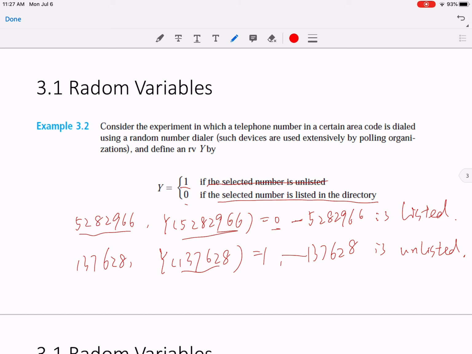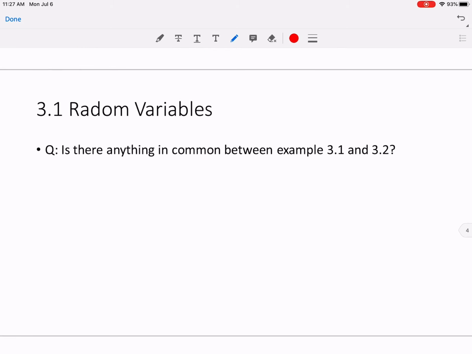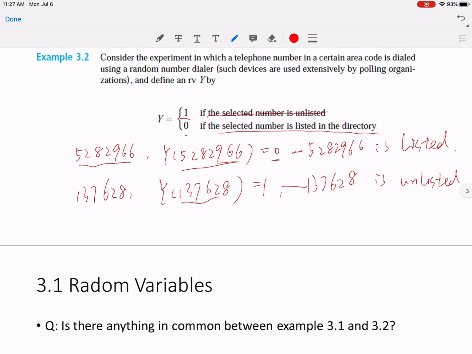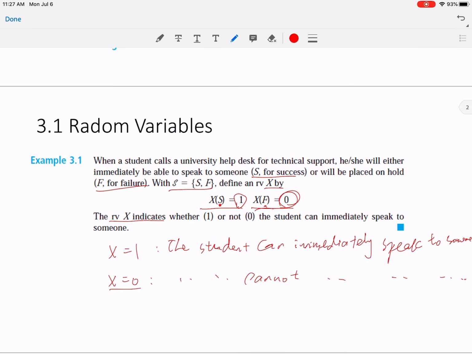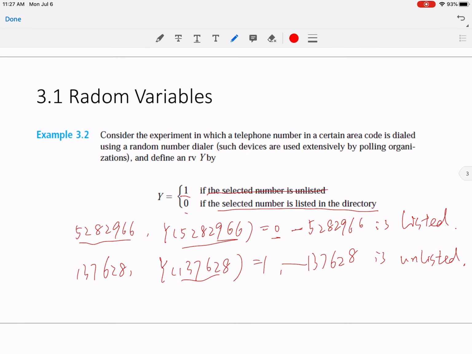I wish this makes sense to you. Now, once this is clear, let's take a look at this question here. Question: is there anything in common between example 3.1 and 3.2? So let's get back to those two examples. Now we can tell that in example 3.1, the possible values of this random variable could be 1 and 0 only. I mean, the possible values of the random variable x could only be 1 and 0. Same thing in 3.2, the possible values of this random variable y could only be 0 and 1.